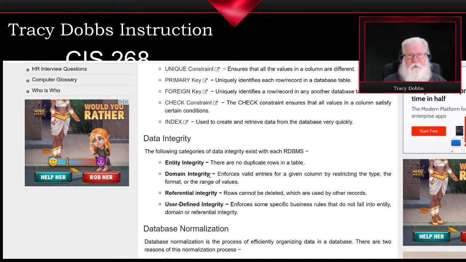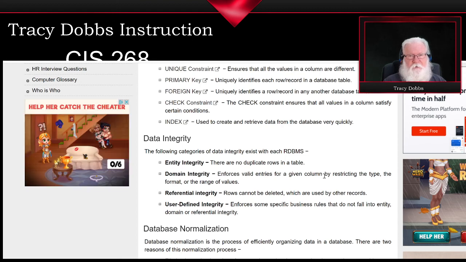Domain integrity enforces valid entries for a given column by restricting the type, the format, or the range. And that was the one I mentioned where you've got a column that says it's going to be a phone number. Okay, then here is a phone number format, and whatever the person is entering has to match that format or the database refuses to accept it.